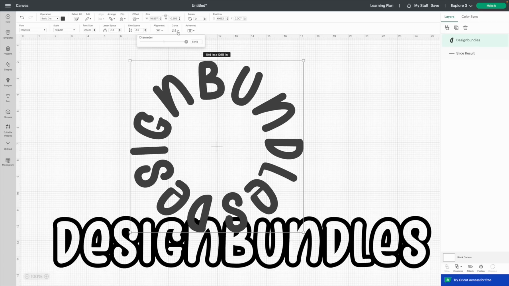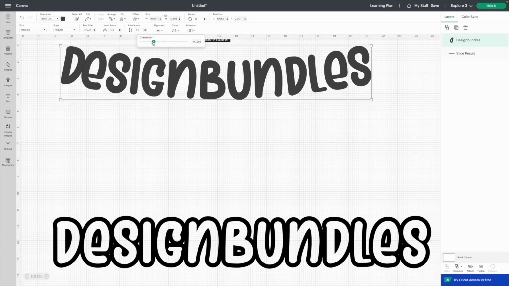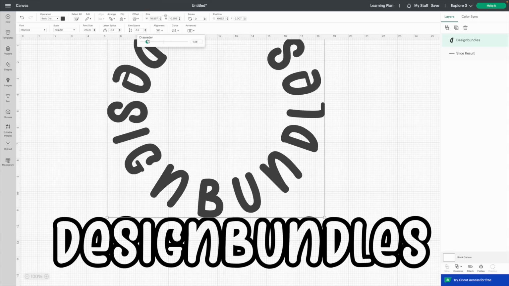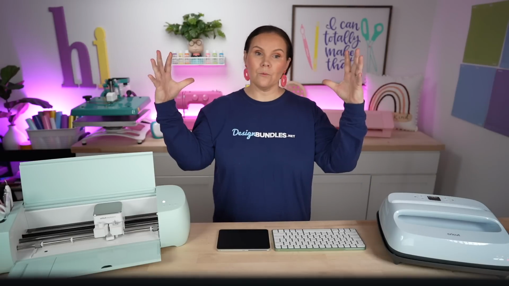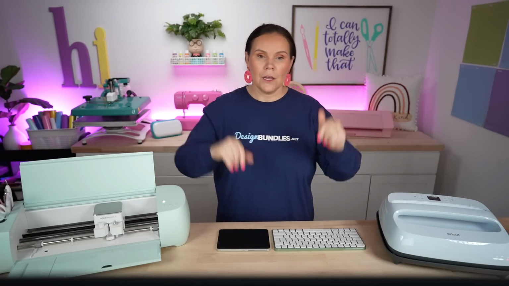Now with that curve, you see I went to the right, but if I want it to flip around the other way, I could definitely do that as well. You know, even if you just kind of want it to be half. So say for example, I'm making a big wood round and I want my design to be like welcome home or whatever, that's what that curve font is gonna do there.